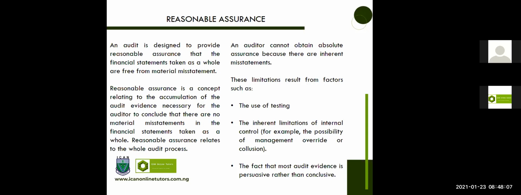It says reasonable assurance is a concept relating to the accumulation of audit evidence necessary for the auditor to conclude. Necessary is the key word, because there are some audit procedures that may not be necessary based on materiality. So materiality is a key word you also need to know if you want to understand reasonable assurance. How materiality works is, when you're looking at an item or an amount in the financial statement, you have to consider: will the misstatement of this particular amount affect the financial statement as a whole?